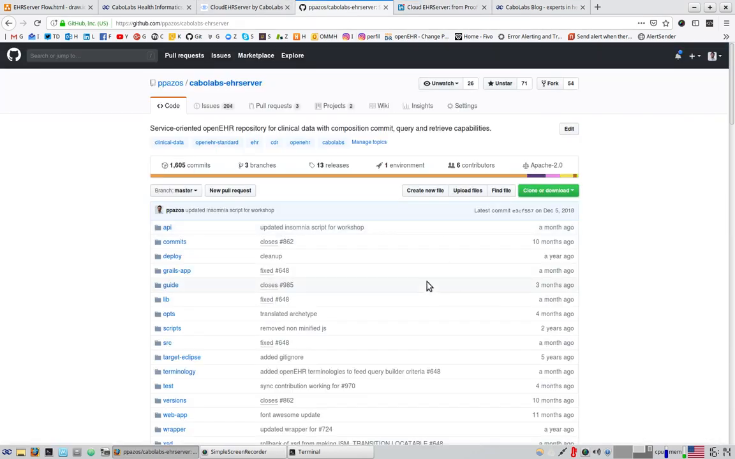So that's that. After you clone or download the code, you need to change some configuration. You need to have MySQL installed, or Postgres. You can use Postgres, but the default database that we use is MySQL.